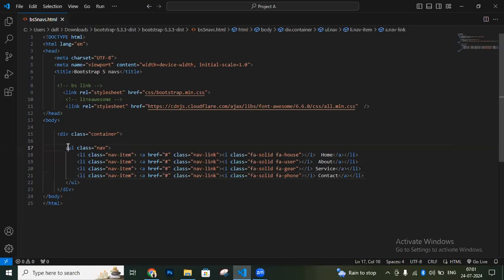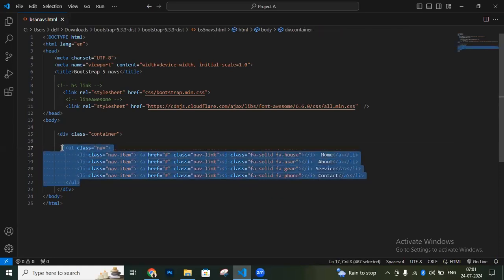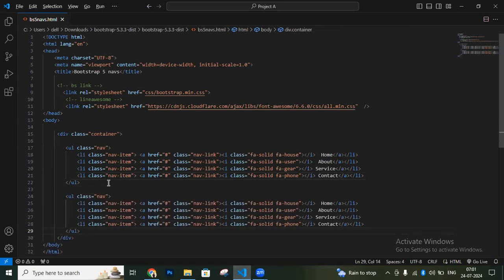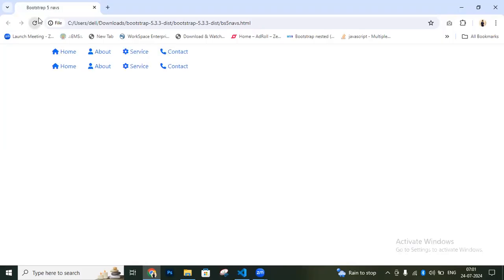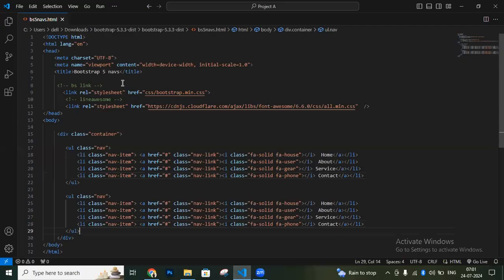So I placed here the navbar. Similarly, if you want to place this navigation bar center aligned and right aligned, we use justify-content-center and justify-content-end. The same UL tag, I'm trying to copy this one and paste it here. Let me go to this browser, just reload this page. So we have another navigation.